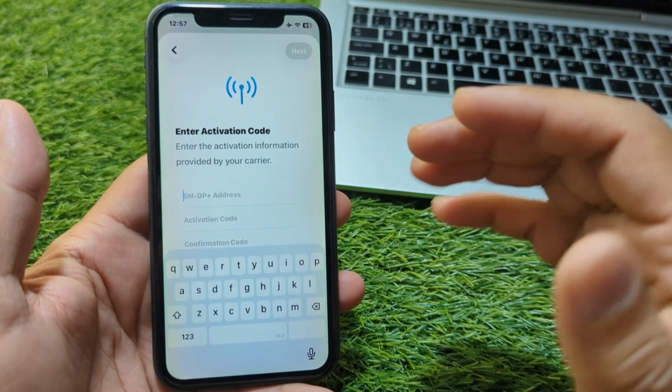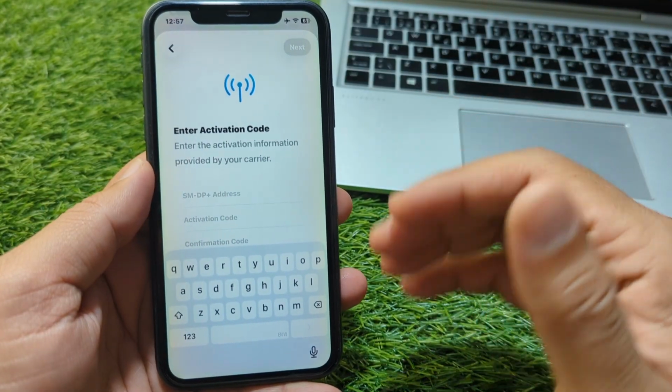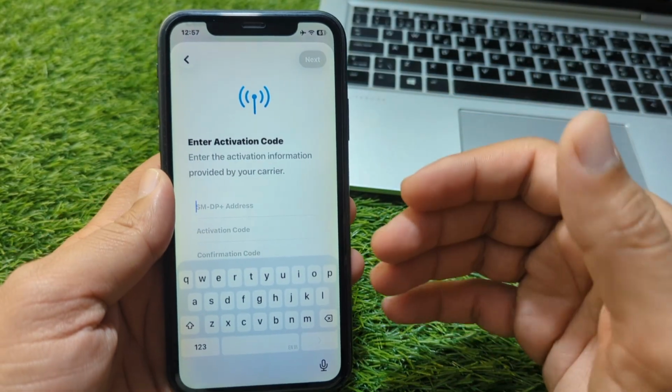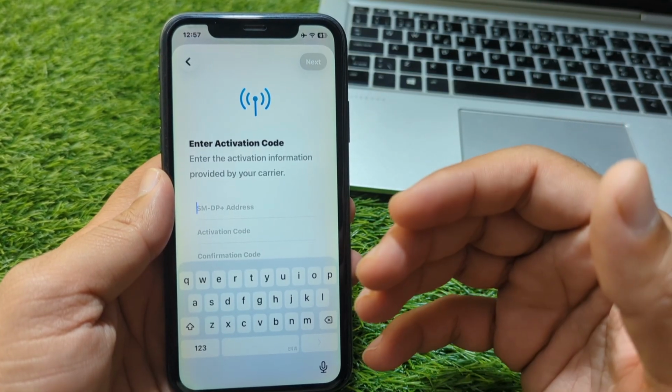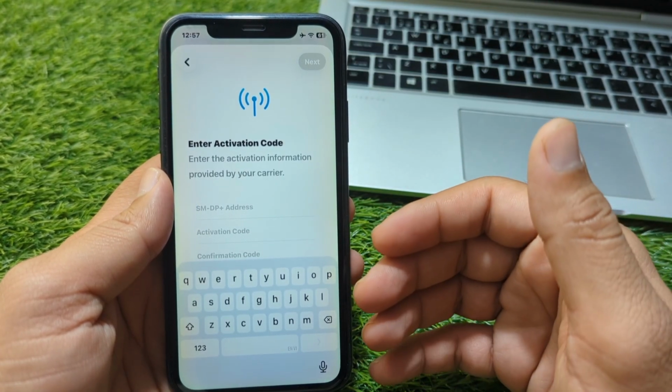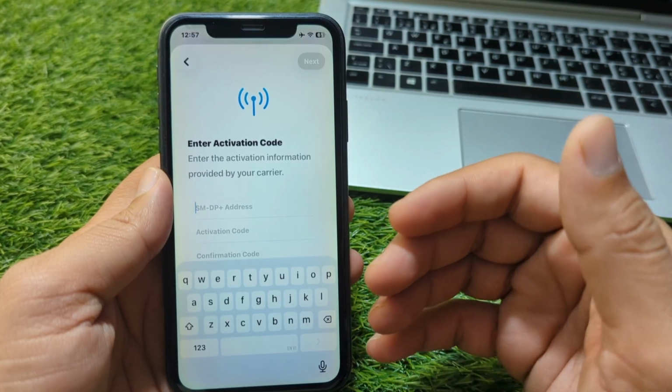So guys, in this video I'm going to show you how to activate eSIM on your iPhone. So guys, if you want to activate eSIM on your iPhone, here I will show you how you can do this. So guys, this is very basic and simple. You can easily do this.